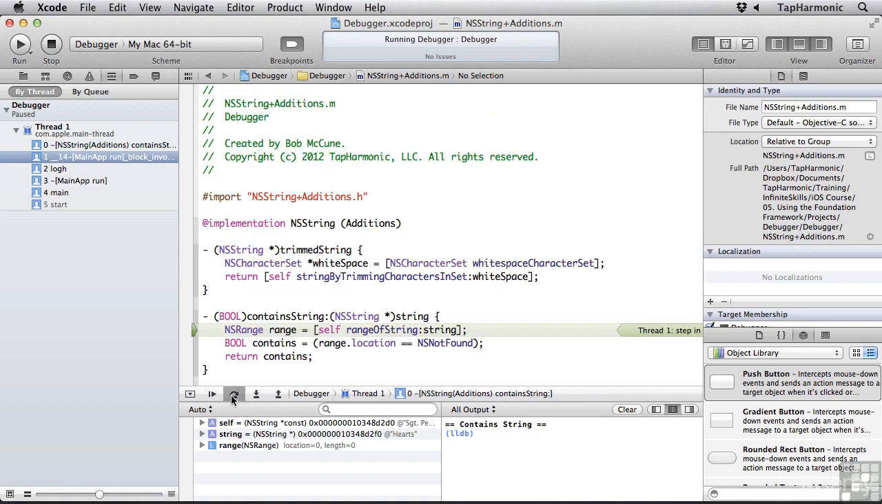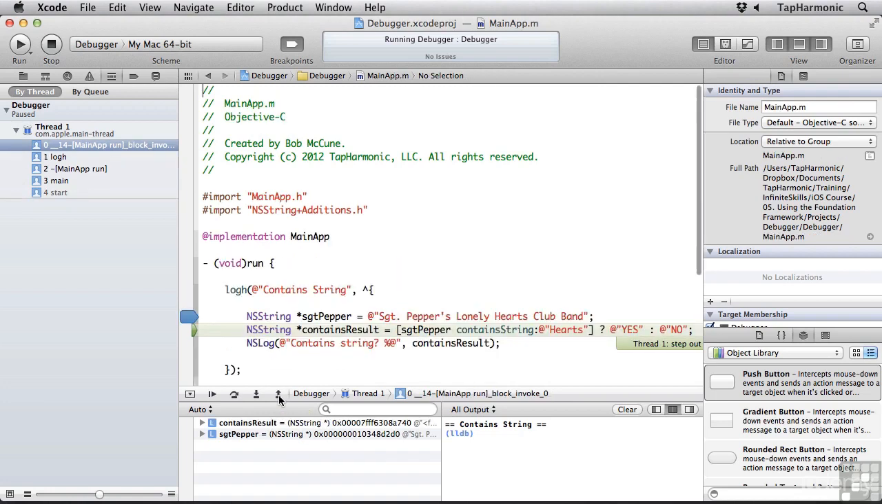From here, I can step over to go line by line. As soon as I'm done looking at this method, I can actually step back out by clicking the button on the right. This will take me back to where I was previously.